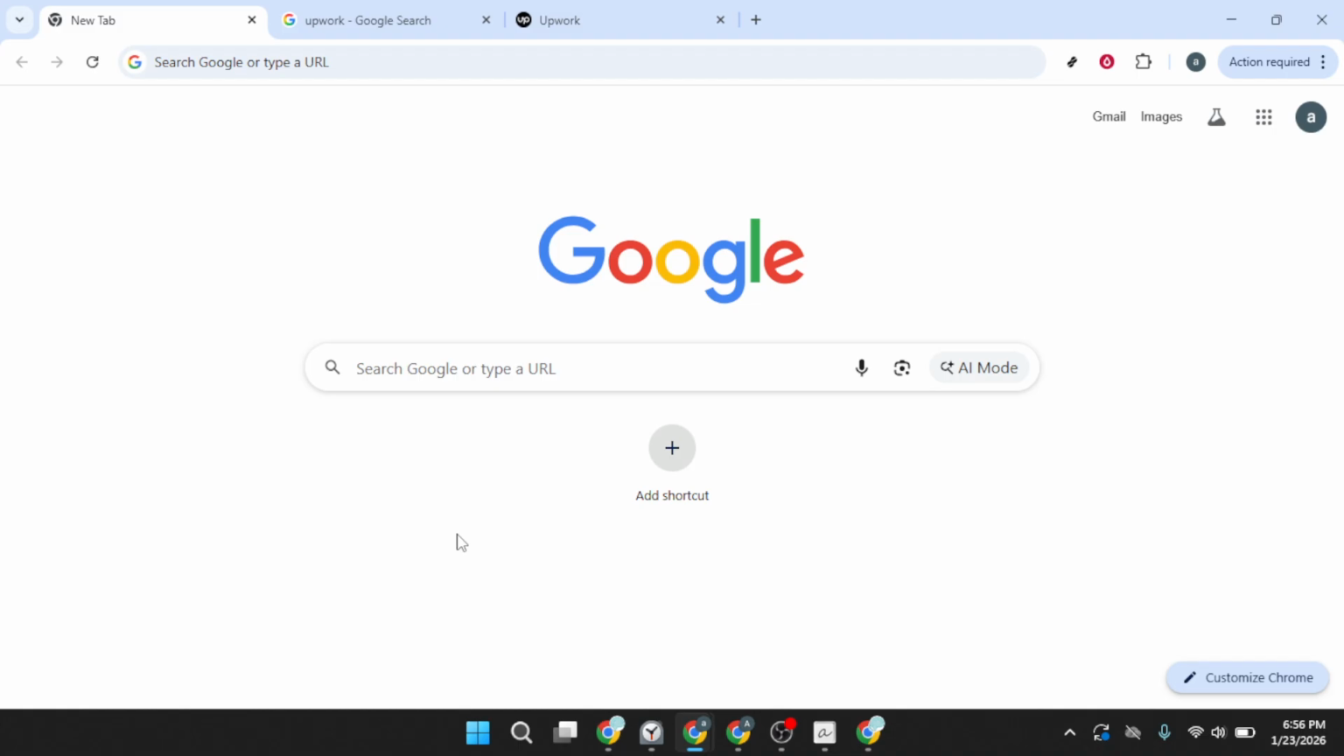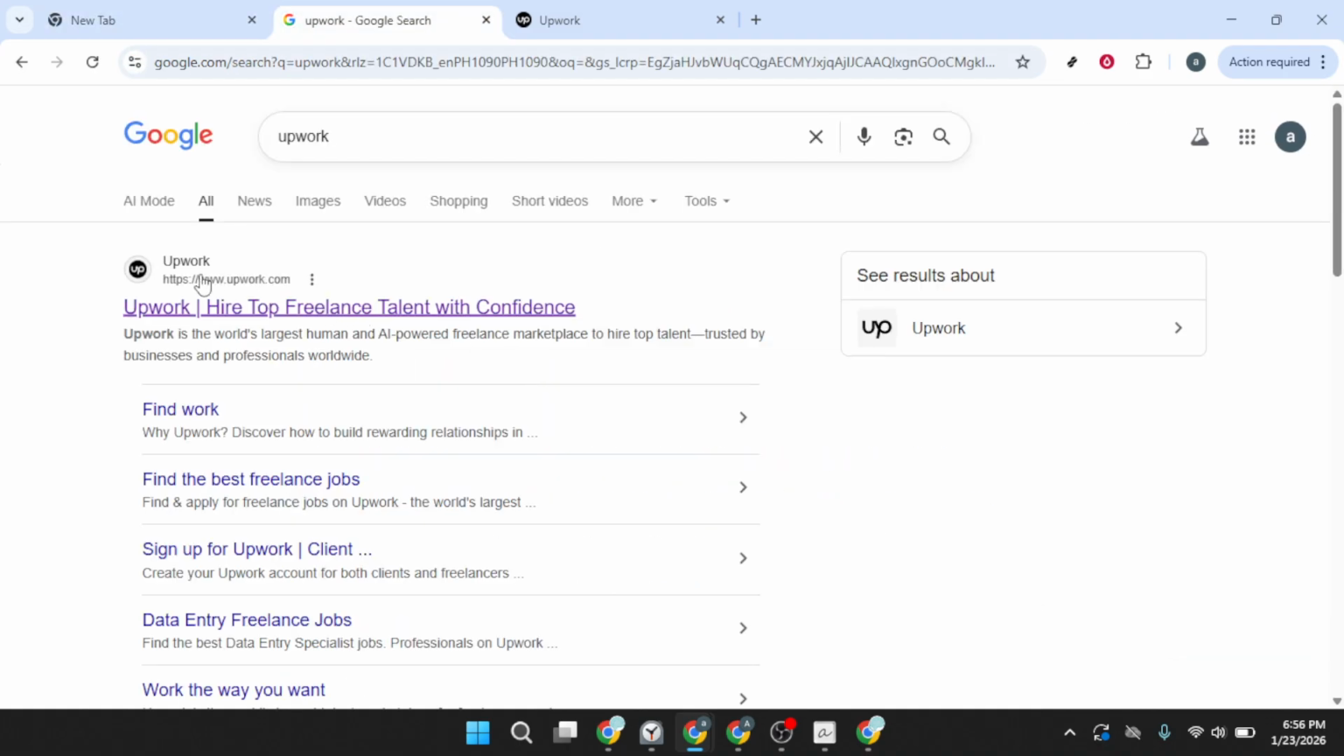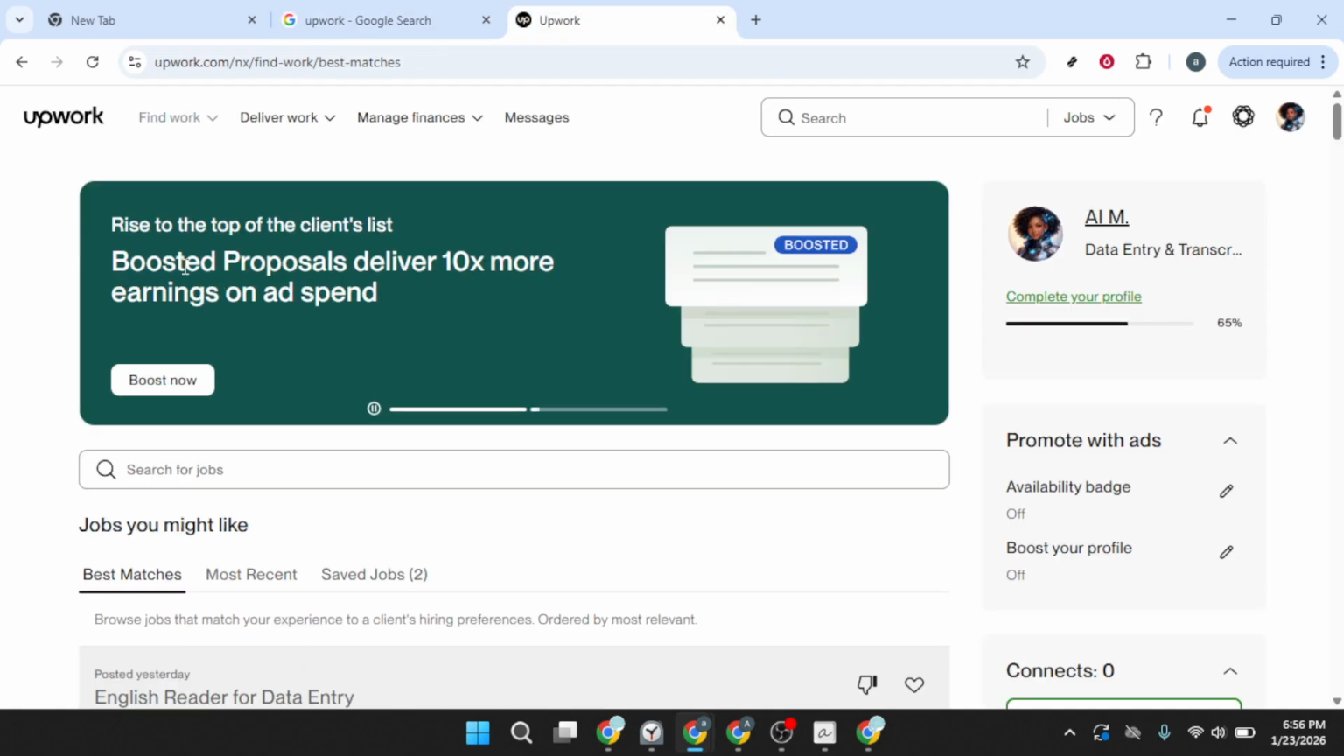Start by opening your web browser and heading to Google. In the search bar, type Upwork and press Enter. Click the official Upwork result to go to the site. If you're not signed in, log in with your account so you can access your profile.